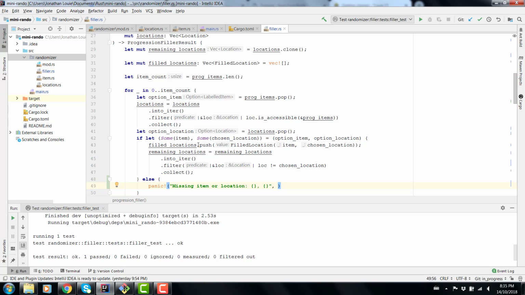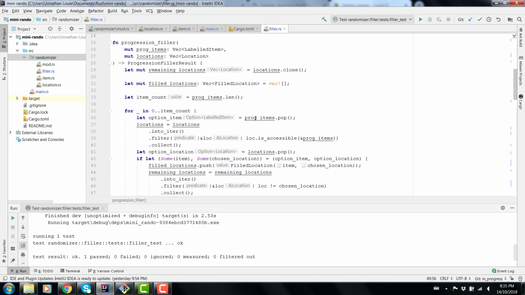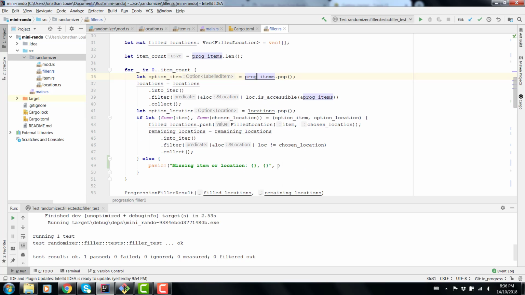So what's happening here again? We take the progression items and we pop it. If we're out of progression items, which seems a little bit weird. How would we have? Because we already get the length right here. So it seems pretty unlikely that this would ever happen. But just in case, we're gonna throw in a little panic here. So if we run out of items.